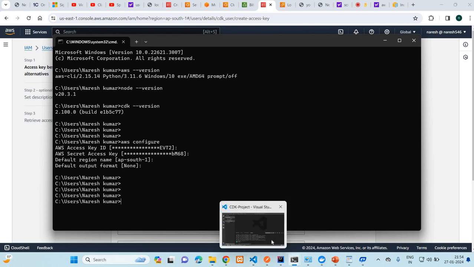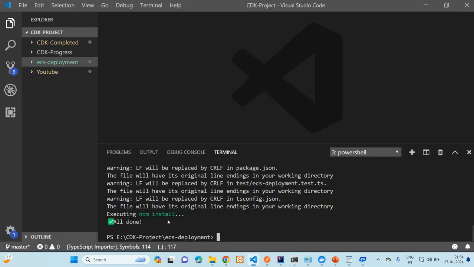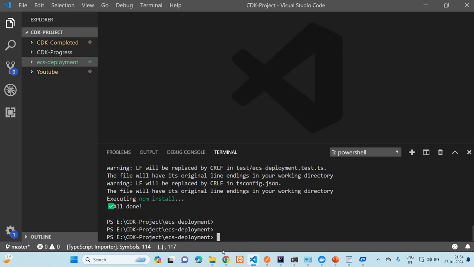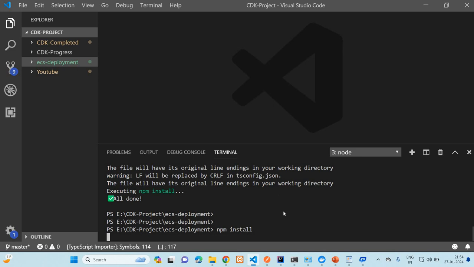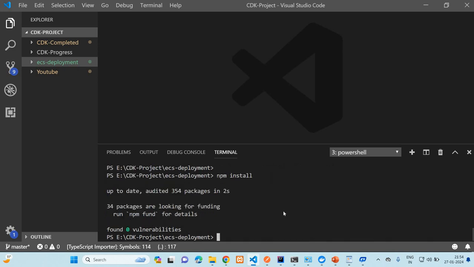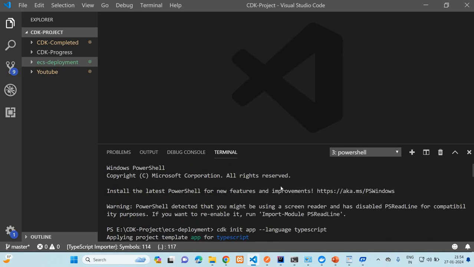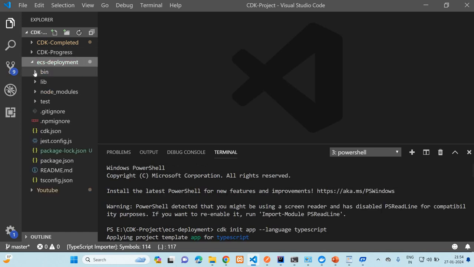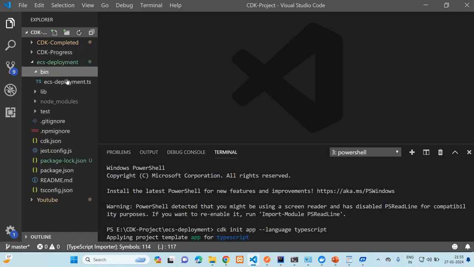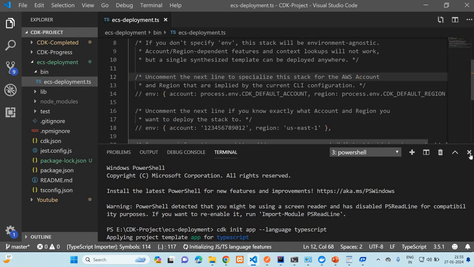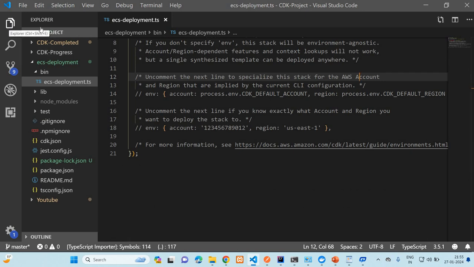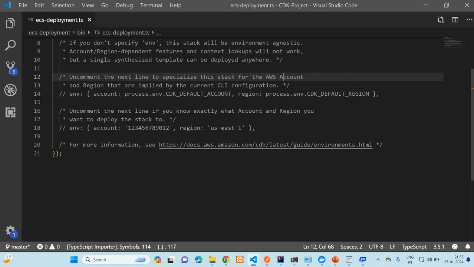Now we will see there, yeah, it's already created. So npm install, I think it's already done, but I'm still running it because if any of the packages is missing, then it will create issues. Okay, now let's go there. First, go to the bin folder, because it's the starting point of any CDK project. We are going to close this terminal and minimize it, so now our view is maximized.